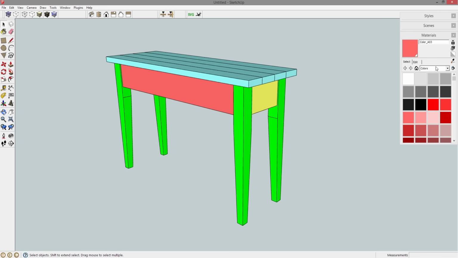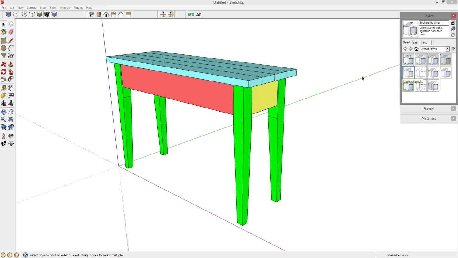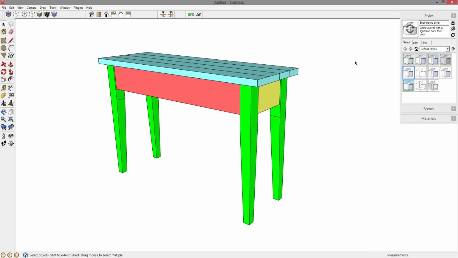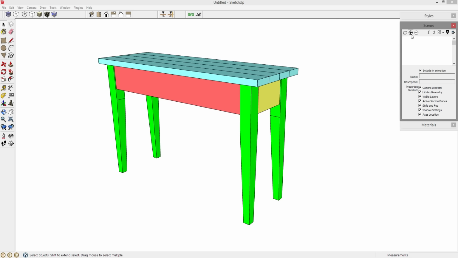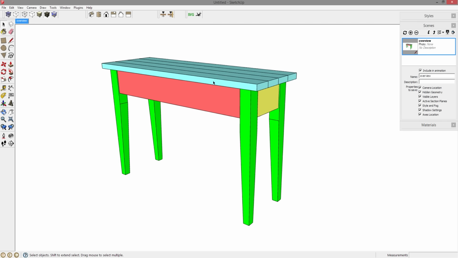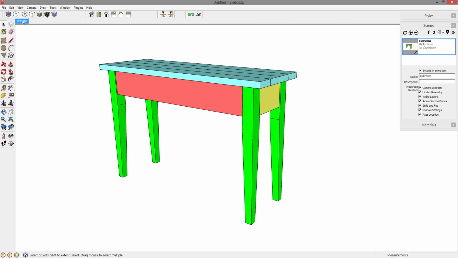Let's make a layout for it. A couple things first. Let's go to styles and change it to engineering style so I have a white background, and also remove the axis one more time. And then let's go to scenes and add a new scene called overview. This is my overview. That way if I'm somewhere else in the model, I can just press overview and it comes right back to where I was.